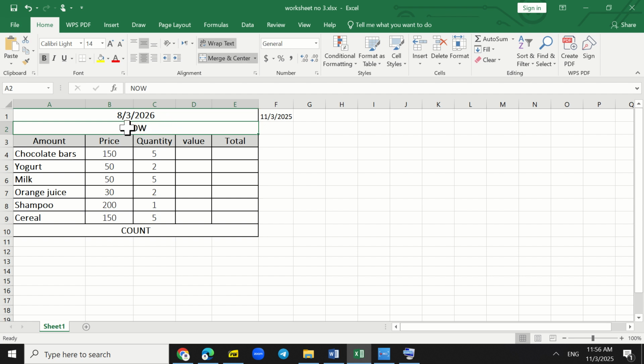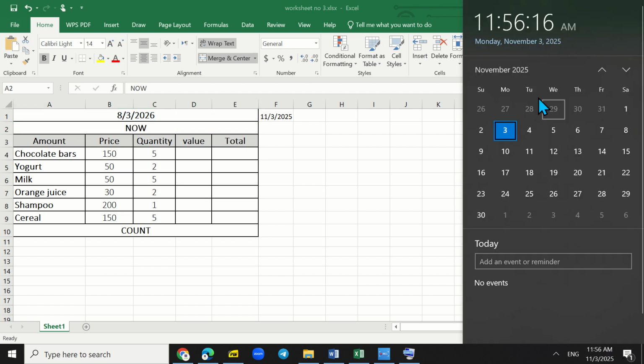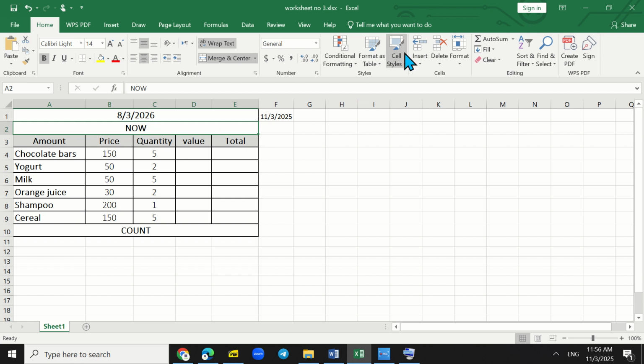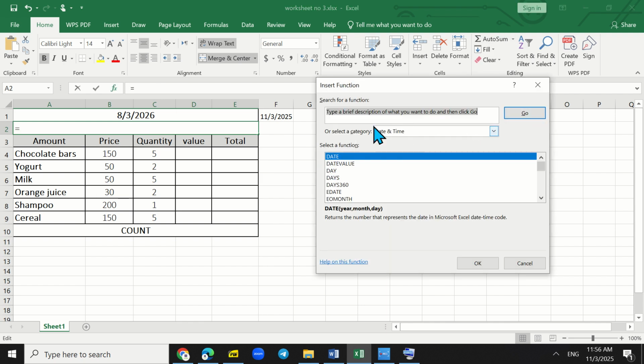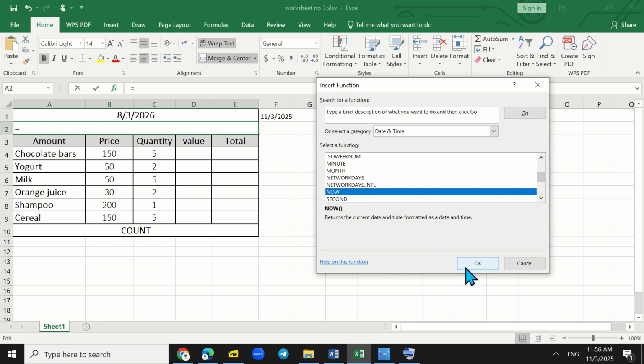The same for the now function. It depends on the area zone. So I live in Cairo. Now today is Monday, and now it's 11:56 a.m. When I go to the now function, again the same steps, go to more functions. And I may browse the now function, and also with date and time functions. Okay, now function, N-O-W, this is the now function.